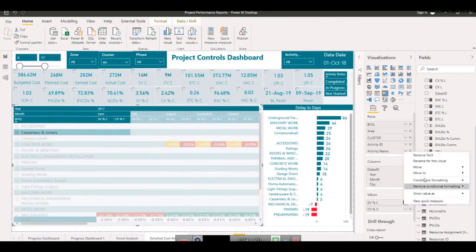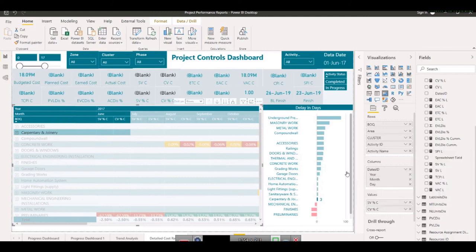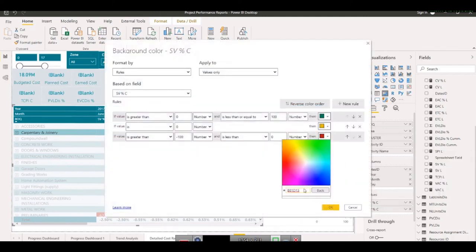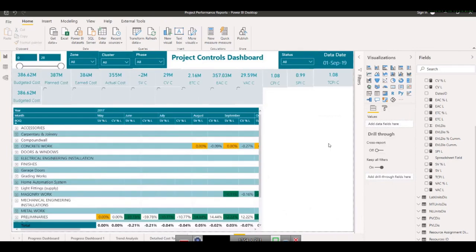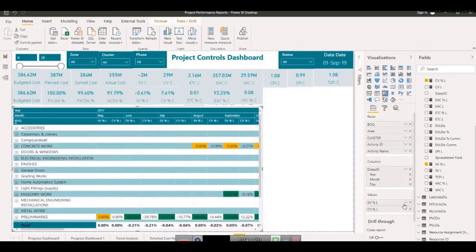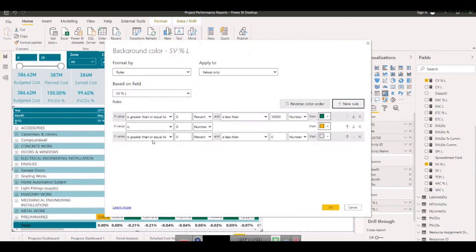conditional formatting. I think data is changing. Sometimes DAX takes a lot of time. This color is actually this one, so go in here and click here, schedule variance, conditional formatting, background color, and the new rule says it should be greater than -1000 number, and here is less than 0 number, so the color code is this.